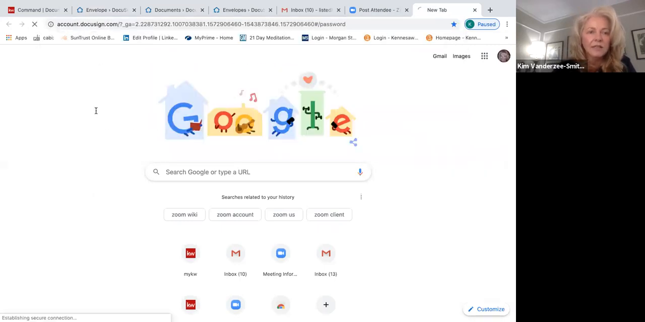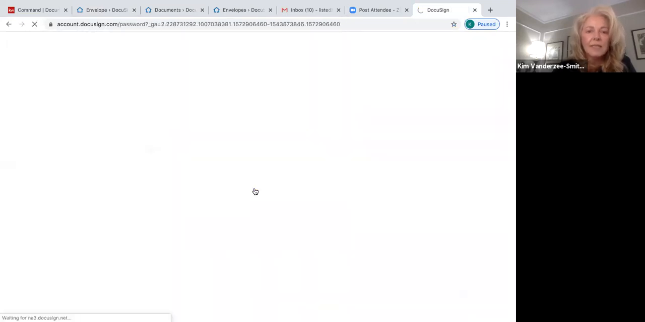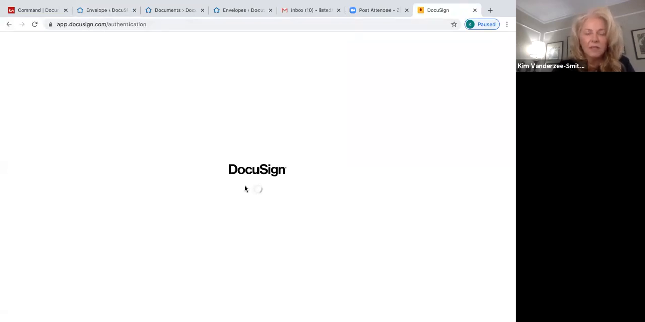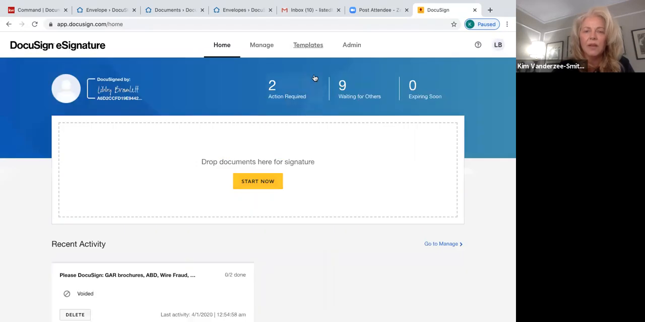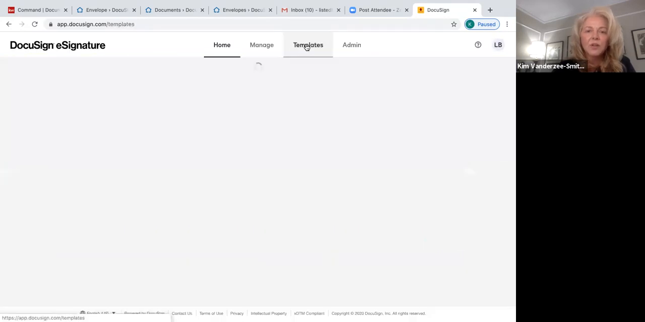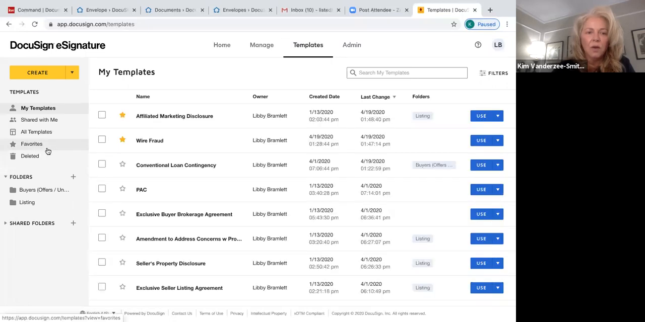whatever your regular DocuSign login is, and this is going to take you to the eSign page versus the Rooms page. When you type in DocuSign.com, it's going to take you to your regular login. This is where you can create your templates if you want to set some things up. Here you can add in the new templates that you want, the wire fraud, anything else, or folders that you want to set up.